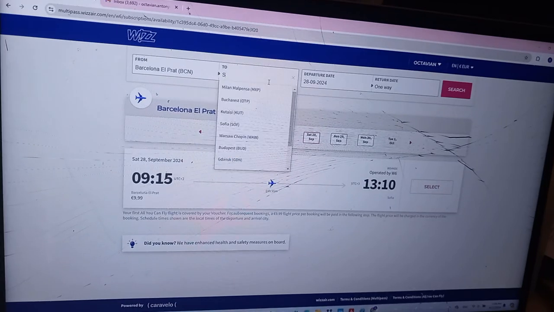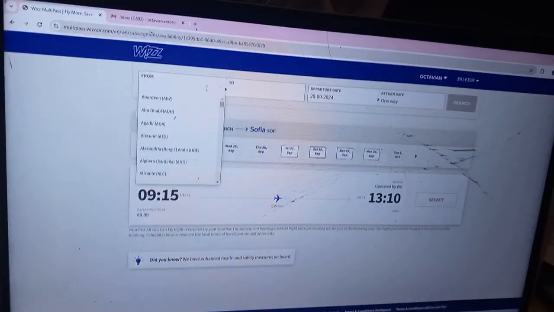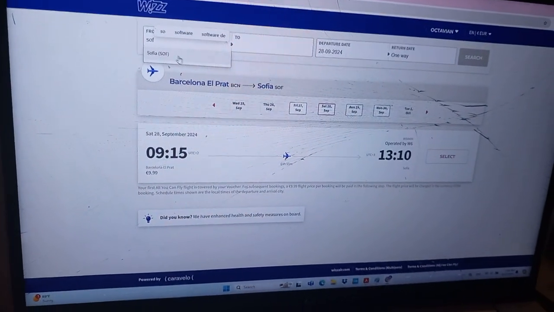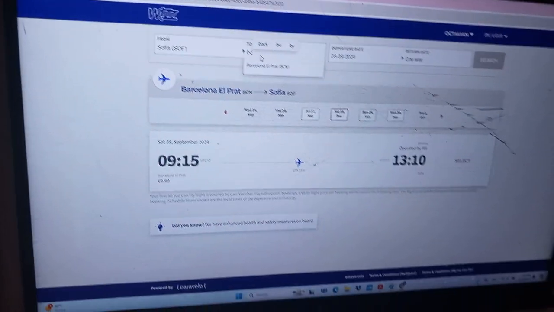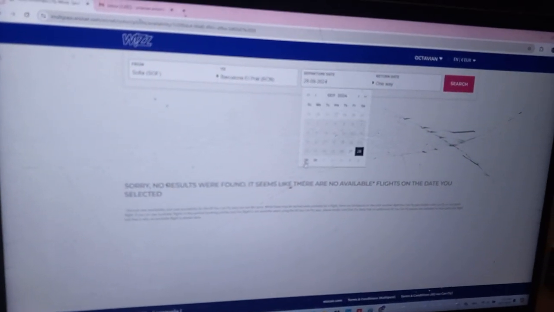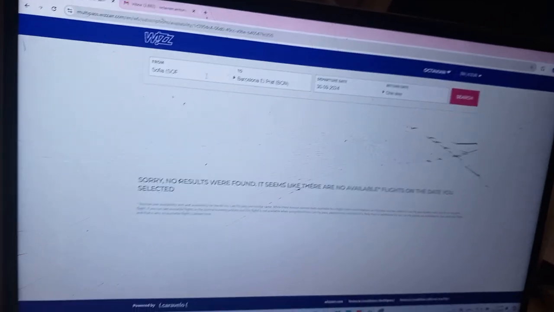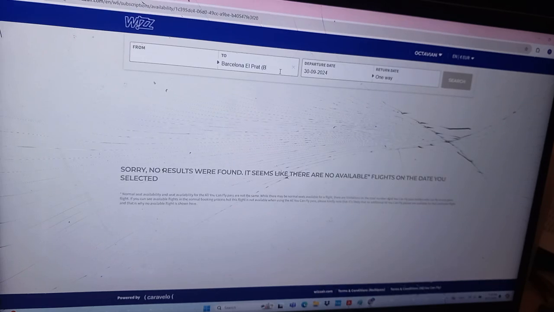So first remove the Sofia. Again, no return date available to us. And then from Sofia to Barcelona. No, the 28th, no. So I can do a day trip, maybe on the 29th, 30th, maybe? Nope. So why go to Sofia if you can't come back from Sofia?